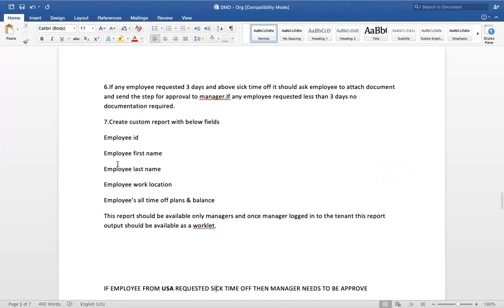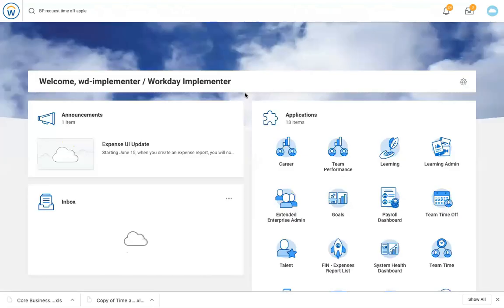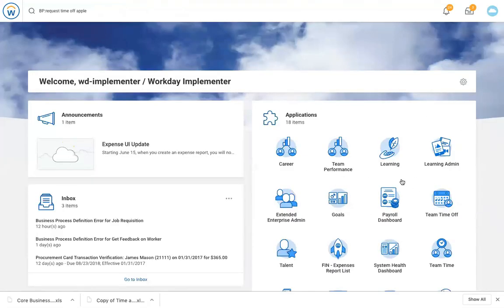You have to create a custom report with all these details, and the recipients are managers. I'm telling the clue also. Whenever the manager is logged in, automatically this report output should be available to the manager as a worklet. Please remember, here the manager is not running the report. Once the manager logs in, automatically the report output should be available as a worklet here. Okay. How to do that? You find it.